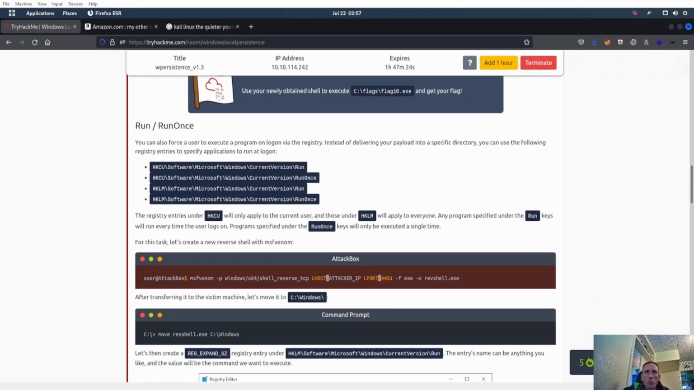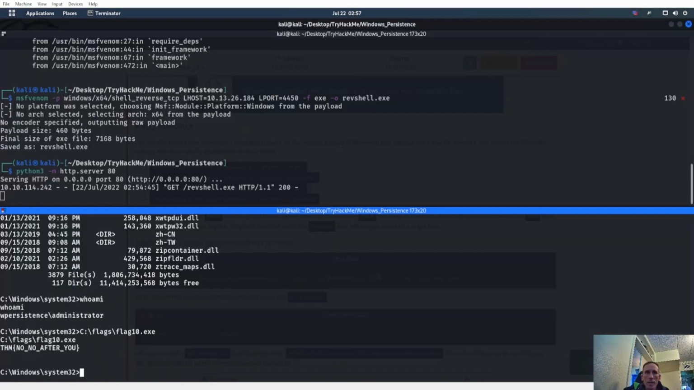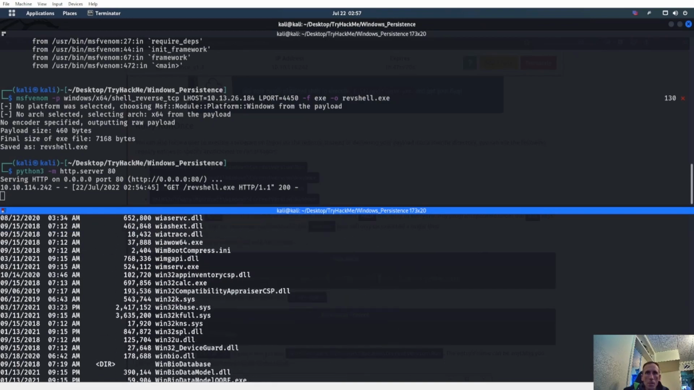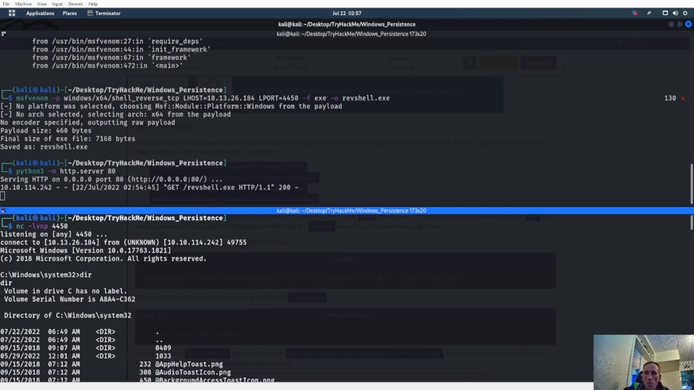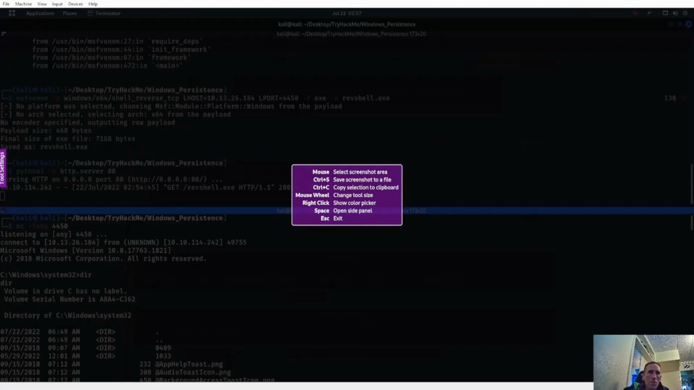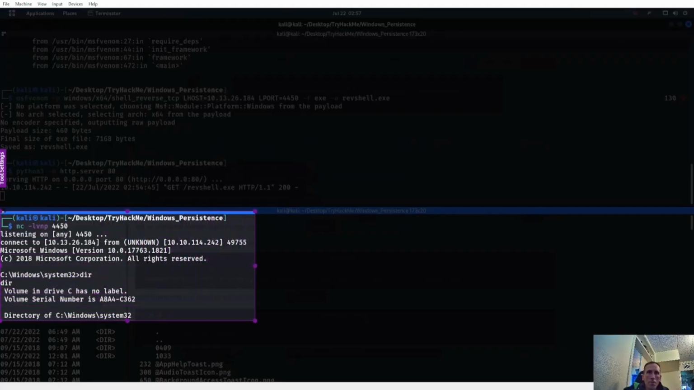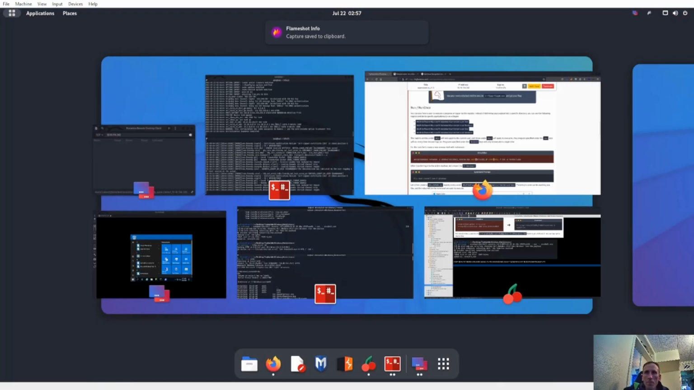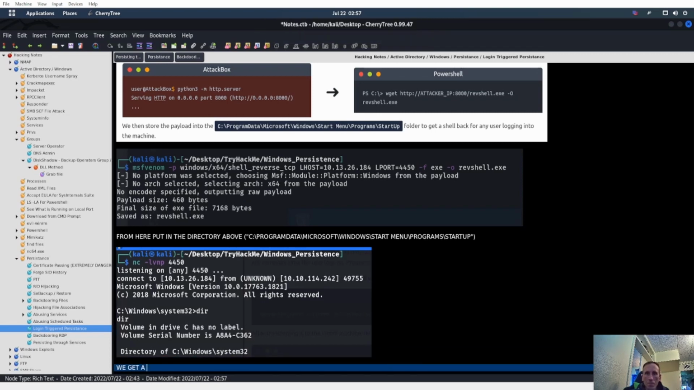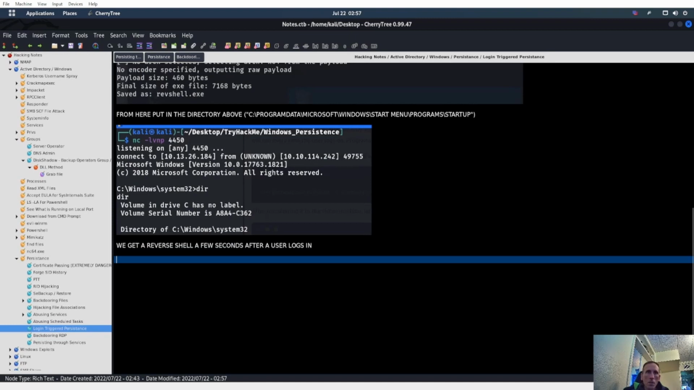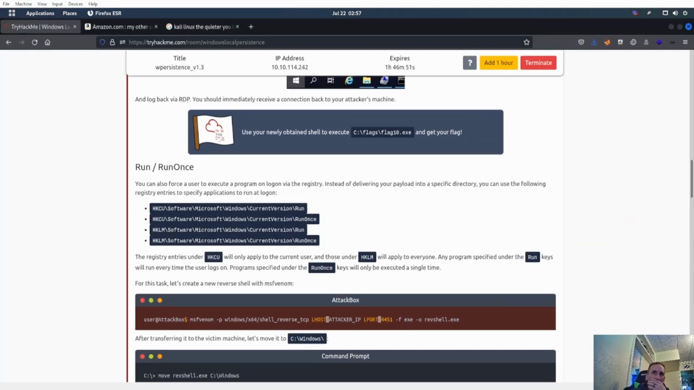So our next one is run once. Oh, let me go ahead and show that we got a reverse shell over here real quick. That did actually work. All right, now we have our run once.